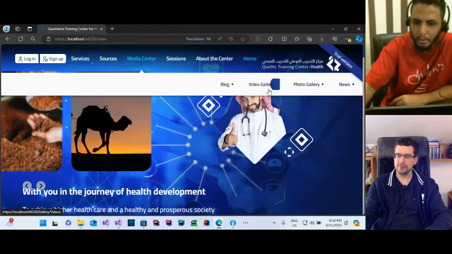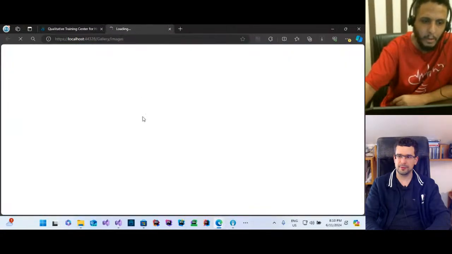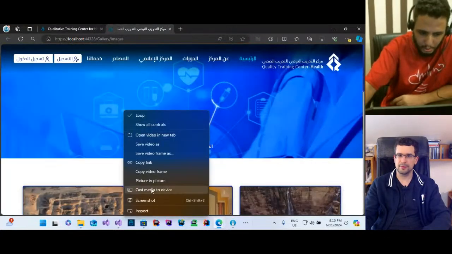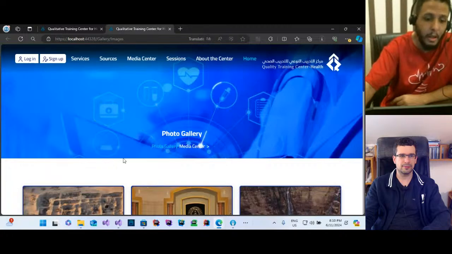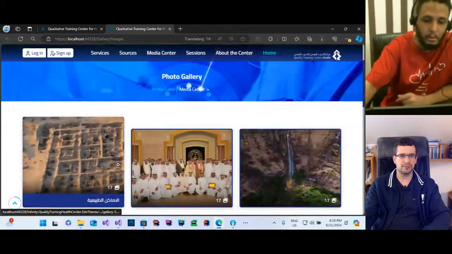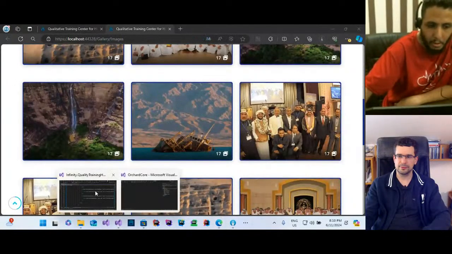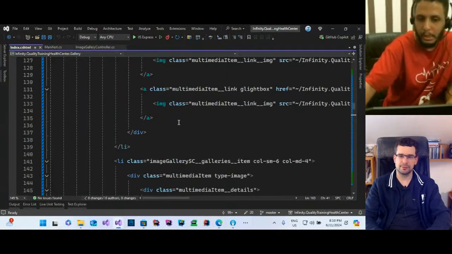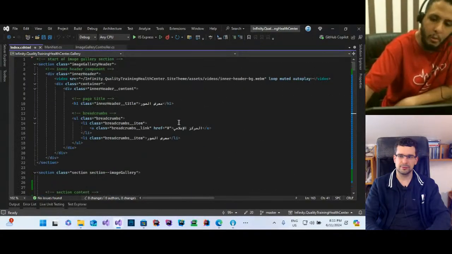Okay, the media center, go to the image gallery or photo gallery. I should see the same page as before. So translate. And this is just a normal view, just rendered from our module. So now we need to read the data or render the data from Orchard Core.